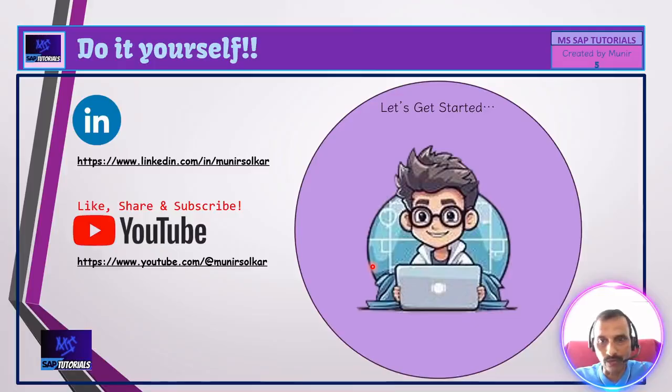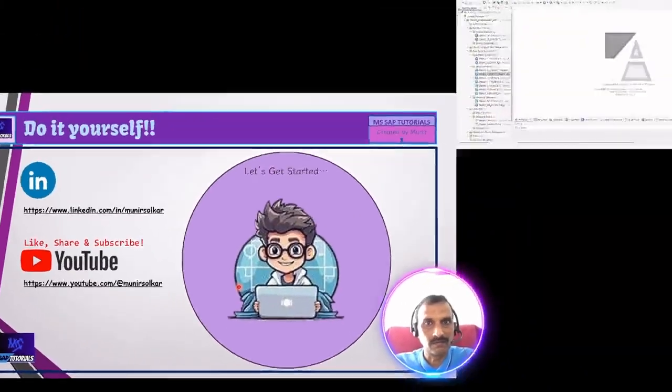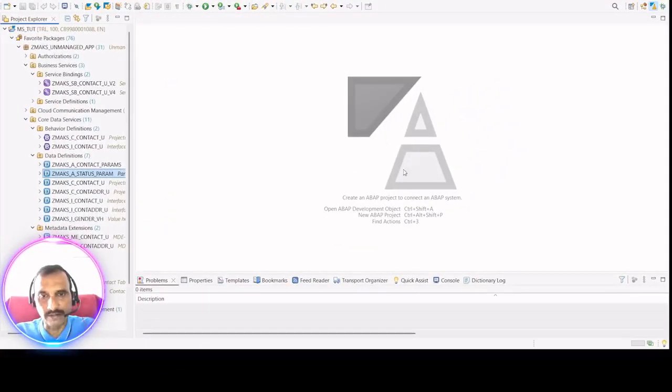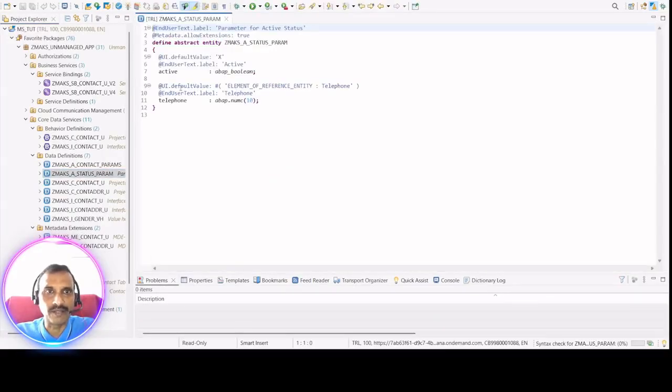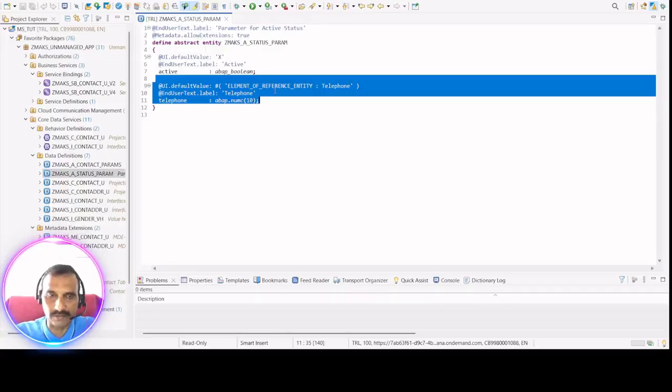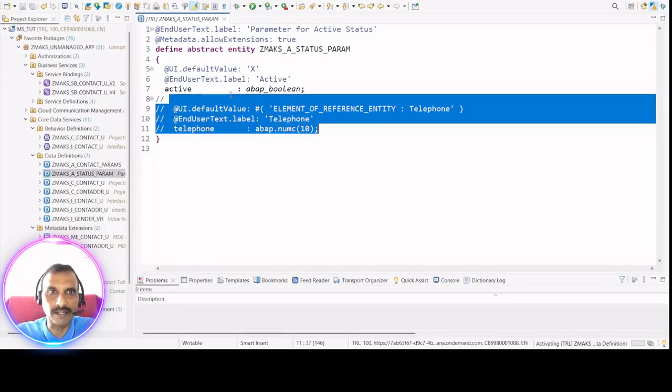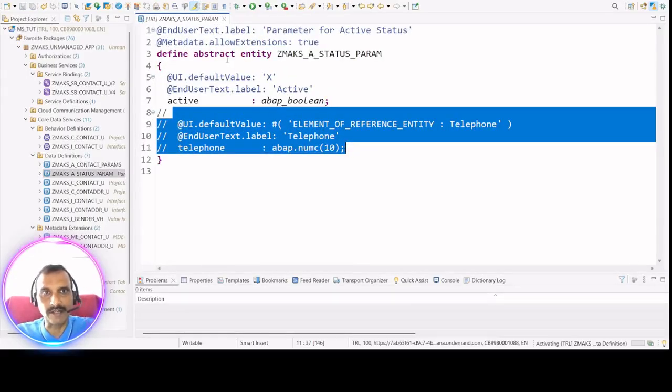So let me now go to Eclipse and start coding the action. Let me go to Eclipse first. For us, I have already created one abstract entity. Let me just comment this out for now. What abstract entity have I created? I have created an abstract entity.